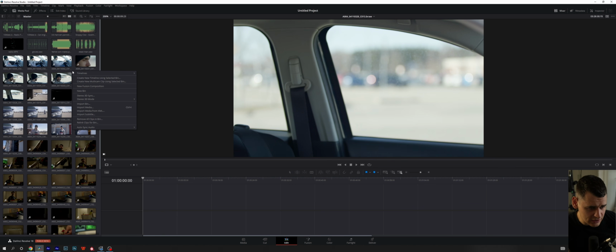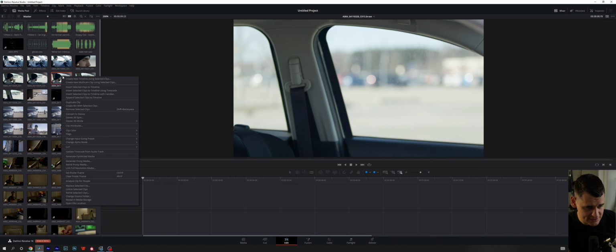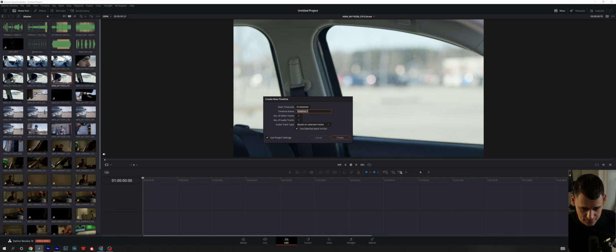You can right click in here and create a timeline using the selected bin. It's going to create a timeline containing all of these clips, and create a new multicam clip using select. No, this is not what we need. Yeah. Or we can select this clip and create a new timeline using selected clips.